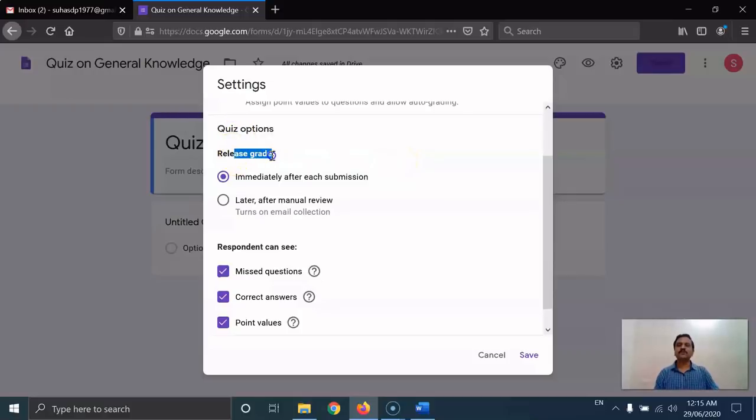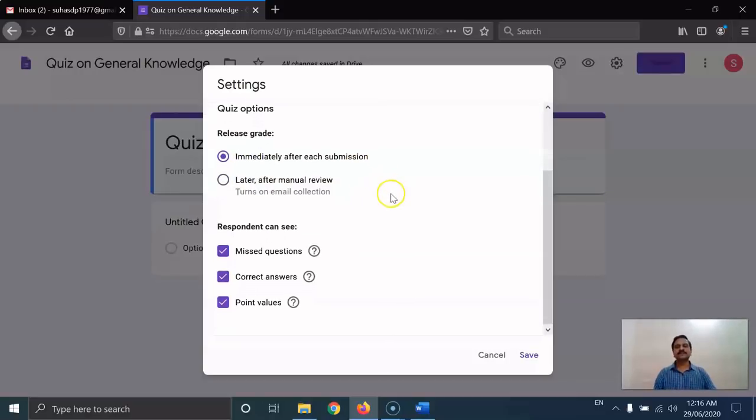Now what I want to do here is release the grades. So whether the learner should be immediately able to get how many marks they have secured. So I will select this option, release the grades immediately after each submission, or there might be certain questions in my form where I have to manually evaluate those questions. Then in that case, I can choose the latter, after manual review. For this purpose, I am keeping it as immediately after each submission.